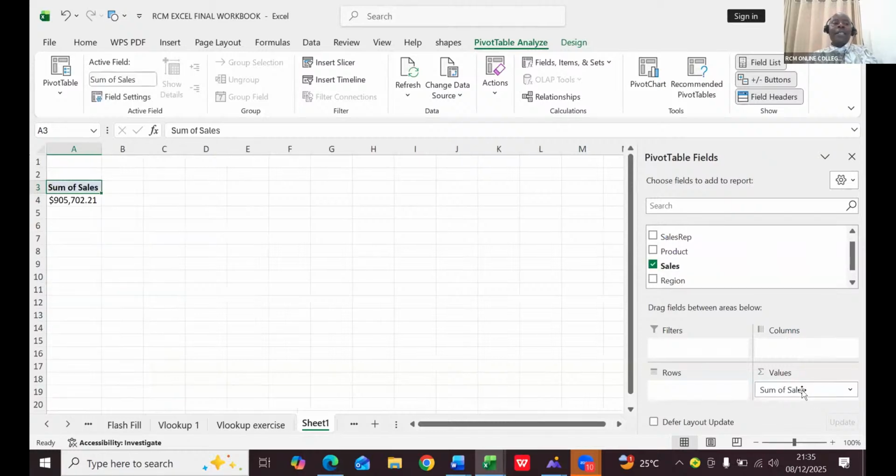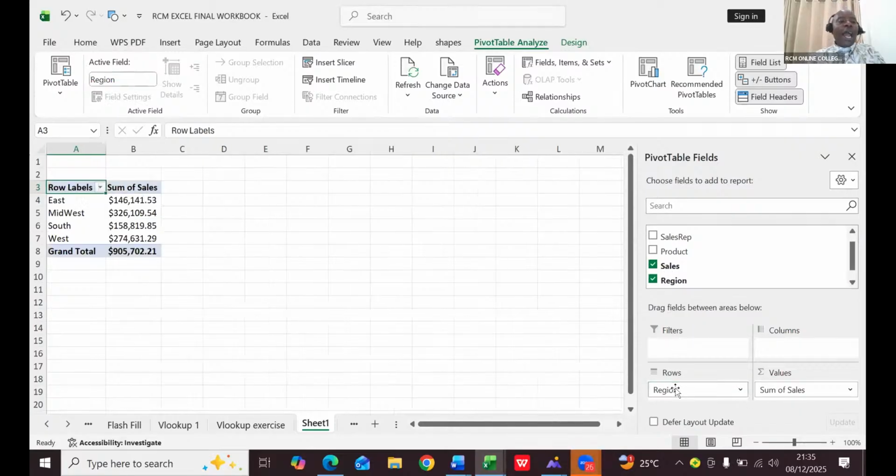Is there somebody who is able to remember this figure from somewhere? Now from there, ladies and gentlemen, come to the regions. So the regions that we have, the east and the rest, they shall be put under the rows. See this? This is what we got using some ifs. And now I'm getting this very easily.